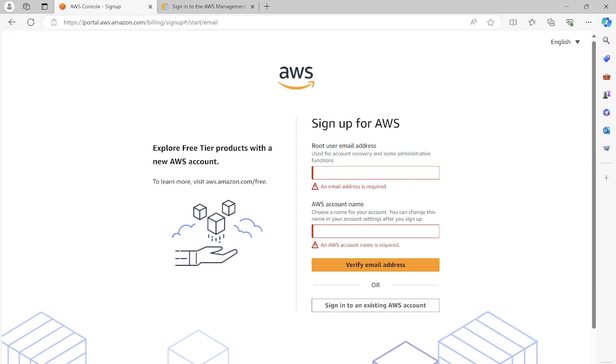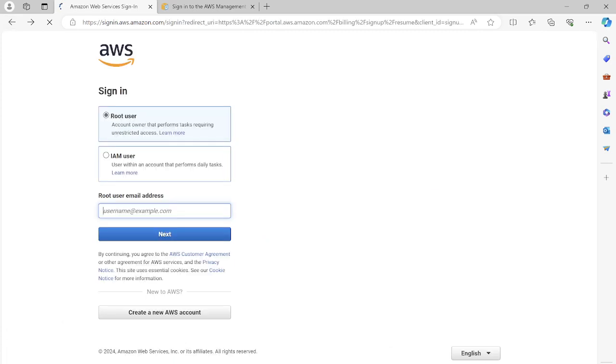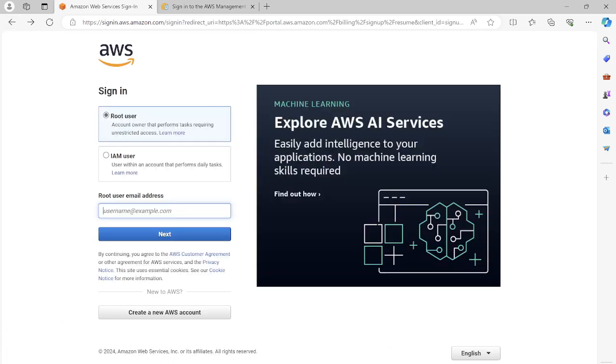So now what you have done is you have created a free tier account. Now we are going to log in as the root user. As I told you, I have already created one. I have the root user account, which I have been using for a long time. So let me log into that. This is my root user email ID.